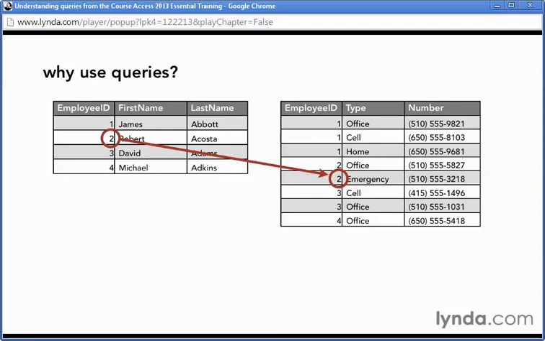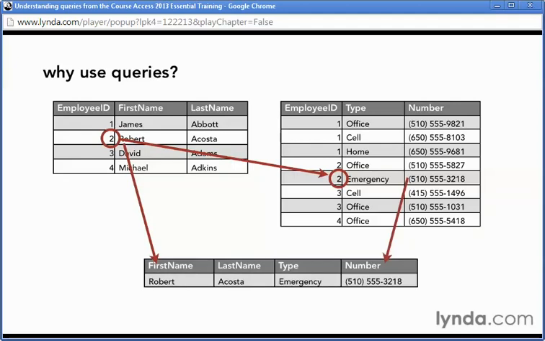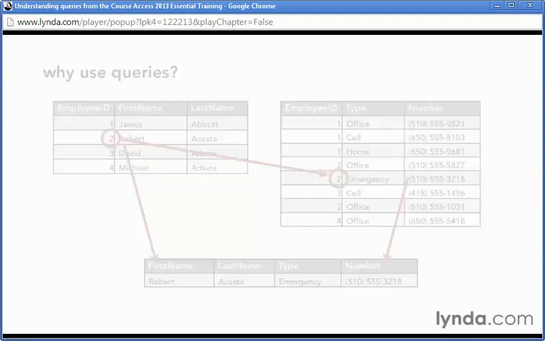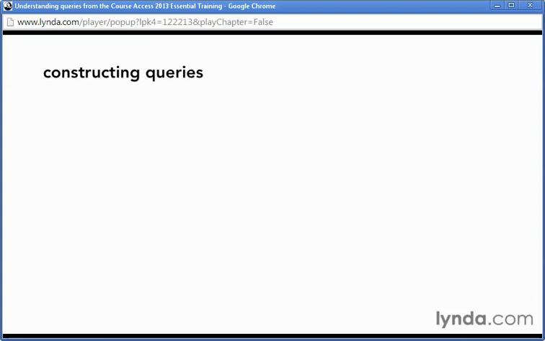Luckily, we have query objects to do all that for us. Queries bridge related tables back together in whatever configuration we might need. To create a query, we simply need to write out some basic instructions on how to assemble the data.